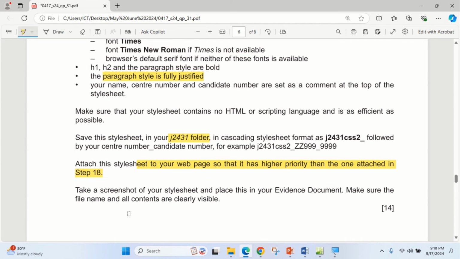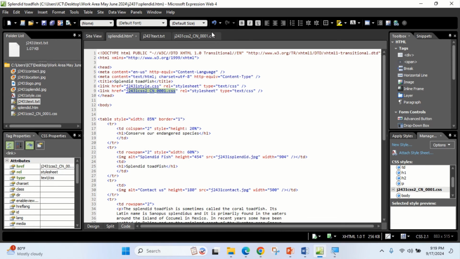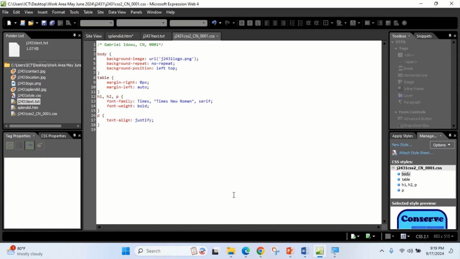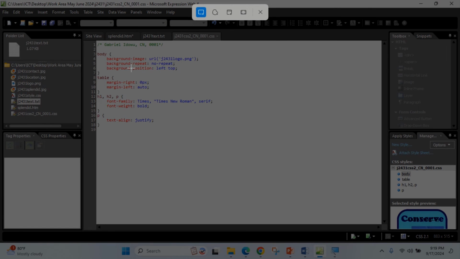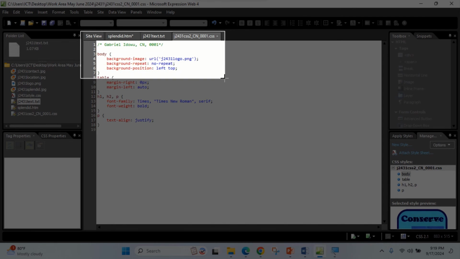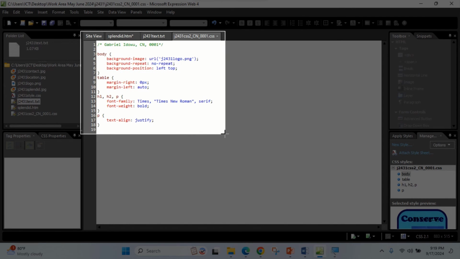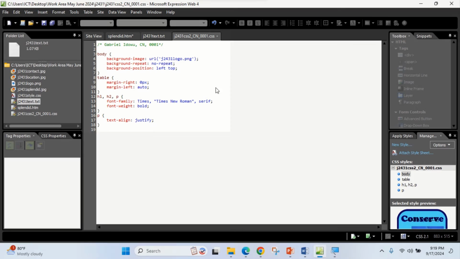Then take a screenshot of your style sheet and place this in your evidence document. Make sure the file name and all content are clearly visible. So taking the screenshot of the style sheet, that's the latest style sheet we dealt with, and that is this. So you take the screenshot of the style sheet. It must show the name. I want to see the style sheet name.